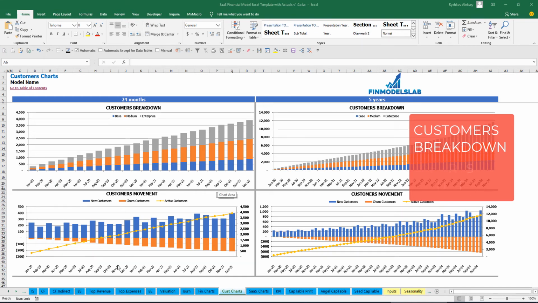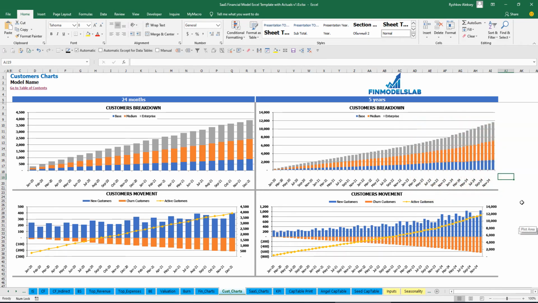On the next set of charts, you may see the customers movement, which includes new customers, churn customers, and active customers as a result in yellow line, also broken down by months for 2 years from the left and for the 5 years from the right side.